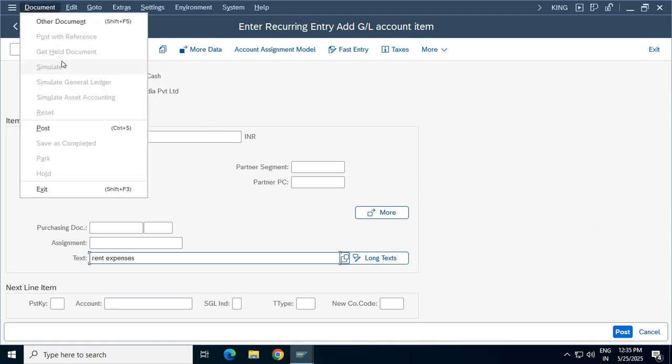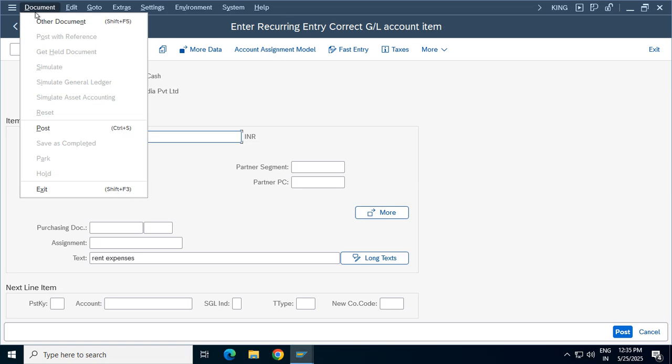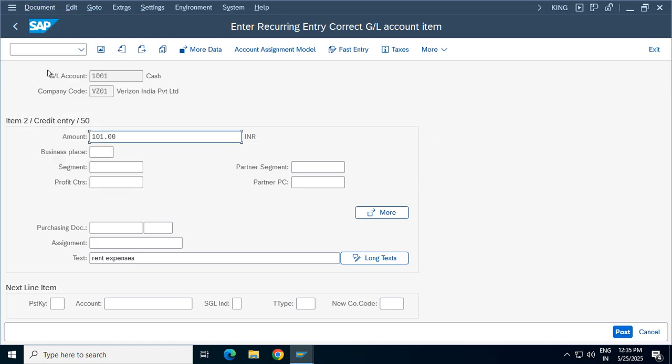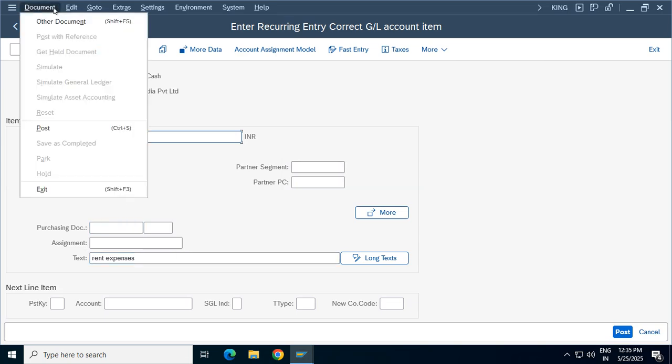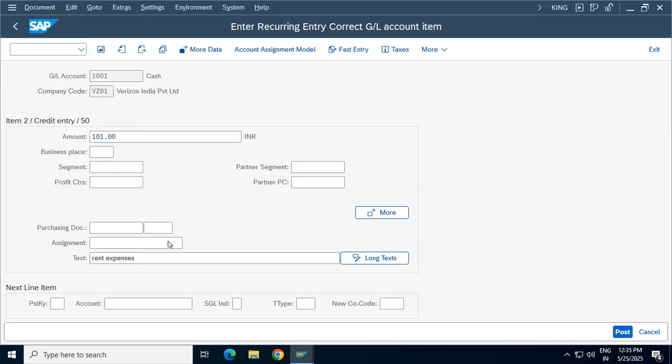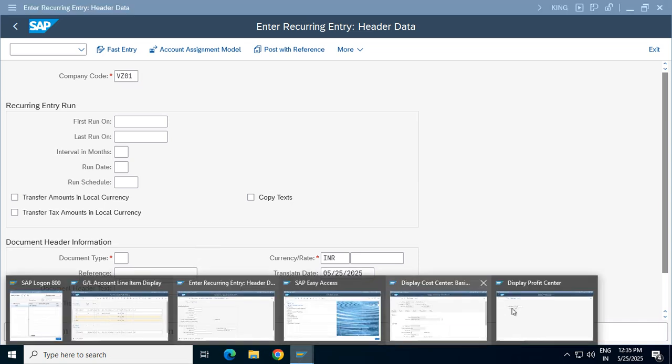Let us go click here, press enter, document. Why is the simulate option not working here? This is really a surprise for me. Anyhow, so click on post. So 201 was stored in company code VZ01. 201 was picked from which document number range? Tell me.